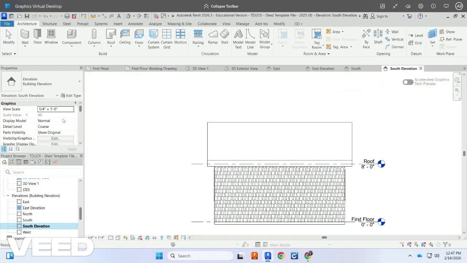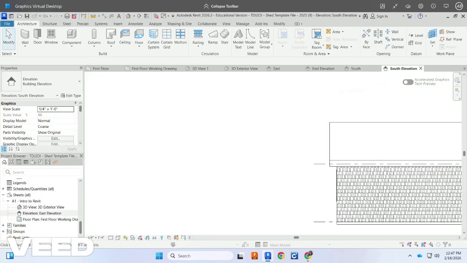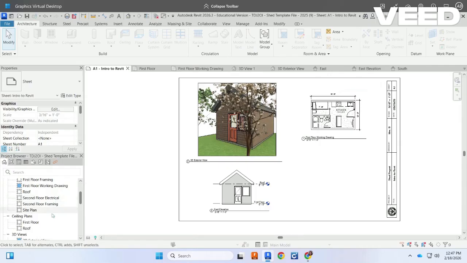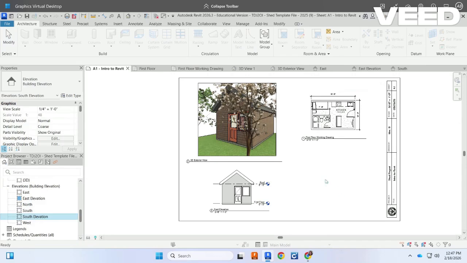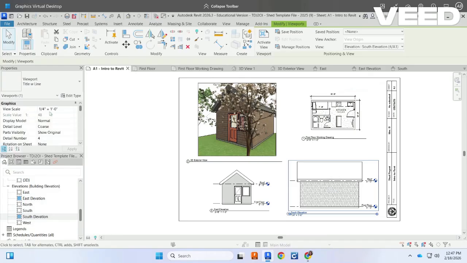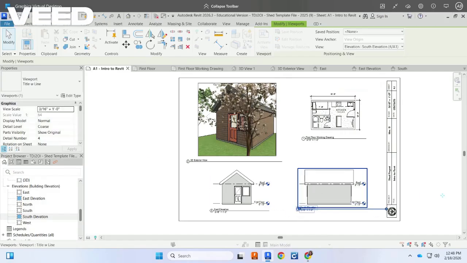And then we'll go to our title block, and I'm going to put in that south elevation. Now, I didn't change the scale, so I can do it once I put it in here though. So I'm going to drag this in. So as you can see, it's a bigger scale. I'm going to go over here to my graphics and my properties and change that view scale to 3/16. There we go. And now I can line these up a bit better.